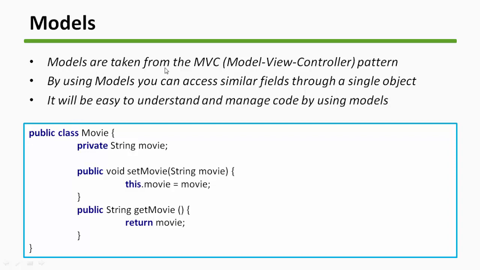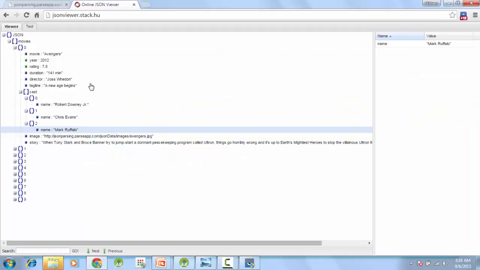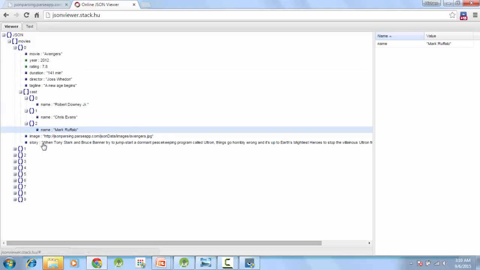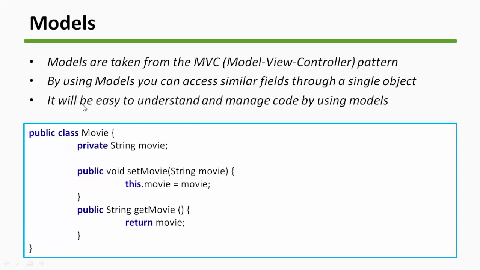Now models are taken from the MVC pattern, model view controller, and by using models you can access similar fields through a single object. Now what are the similar fields? In a single object we have all these fields. They belong to this object. So we will create a model of this object so that we can have all of these fields at a single place, and through this we can use it later also. It will be easy to understand and manage code by using models.